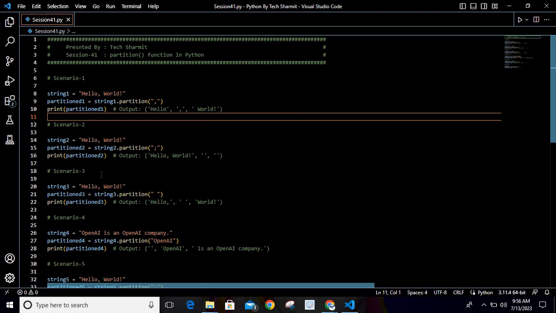In this session, we will discuss another method of Python, which is partition. This method breaks the string on which we are using it into three parts. First is the part which comes before the separator, second is the separator itself, and third is the value after the separator. It returns the output as a tuple.